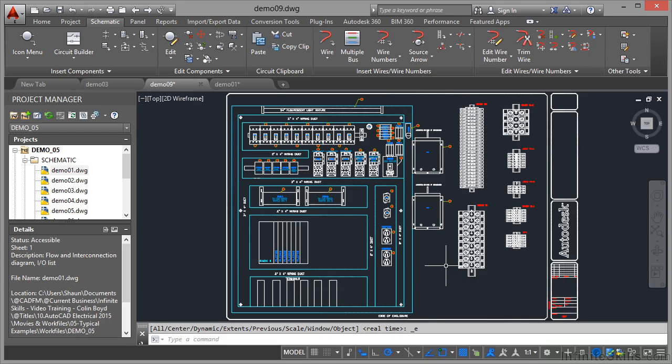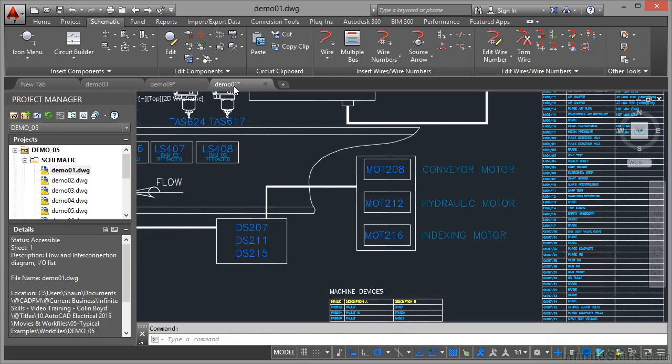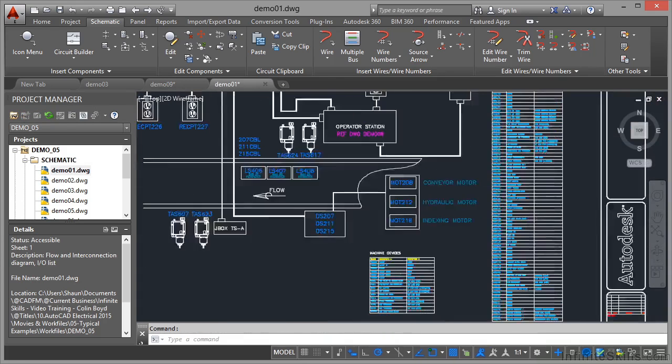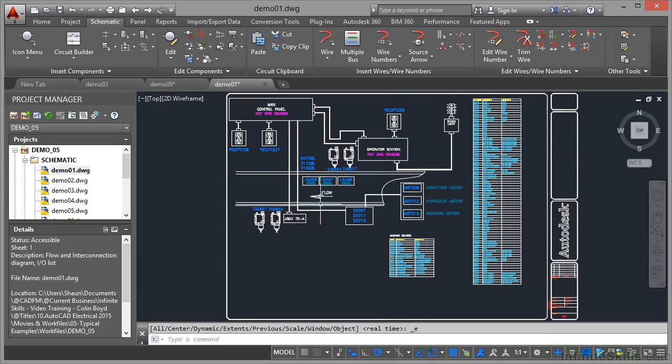Normally, the easy distinguishing marks of each are a panel drawing has a panel enclosure. And if I go back to Demo 01 and just double click and zoom extents there, you can see you've got wiring going in and out. Now this one is showing the flow and interconnection diagram, the input-output list. You can see that in the description there for this particular drawing in the project manager.